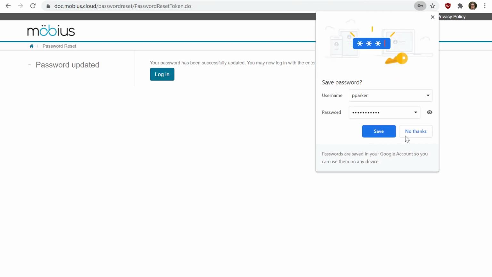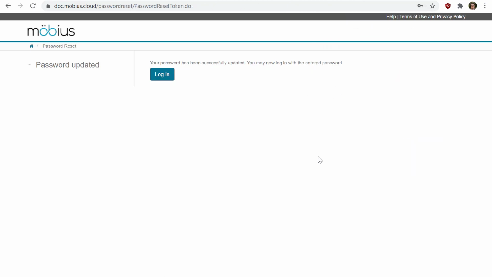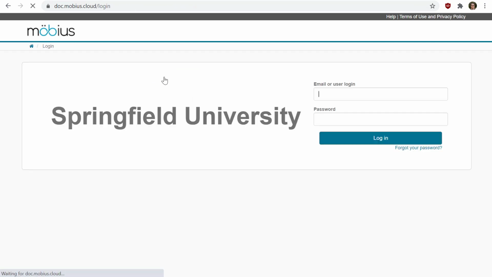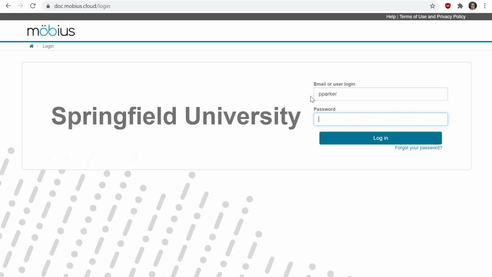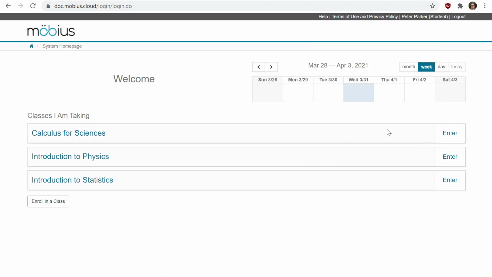And you'll get a note saying that the password has been successfully updated and you can now log in with the entered password. So I'll click on login and I'll type in my information here. And that is what you do if you forget your password to Möbius.